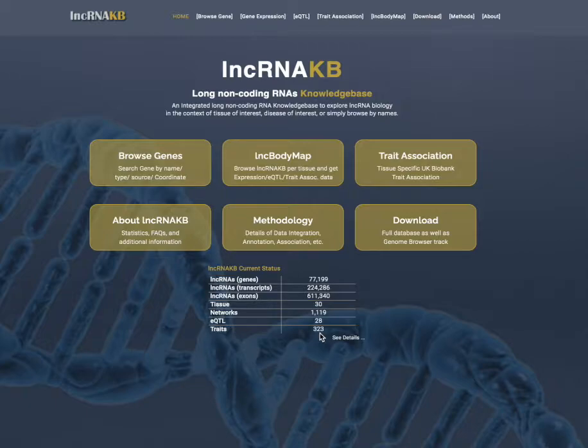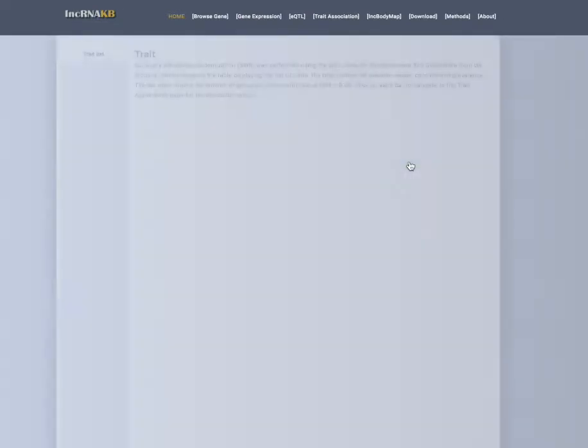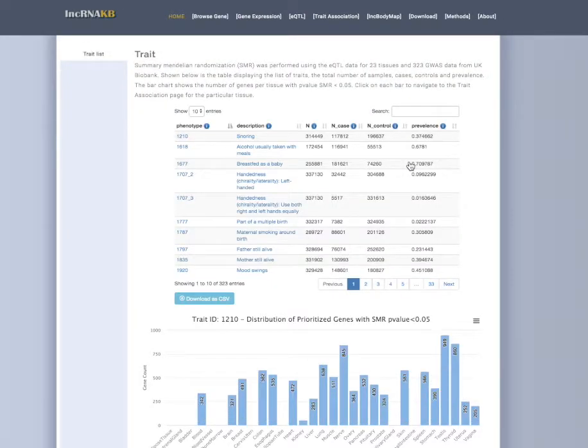The trait association results can be accessed on the LNCRNA-KV knowledge base using the trait association module, by clicking on either the link on top here or the main menu. When a user goes to the trait association results, it takes you to a table showing all the traits that we've analyzed. These are traits which have greater than 5,000 cases.